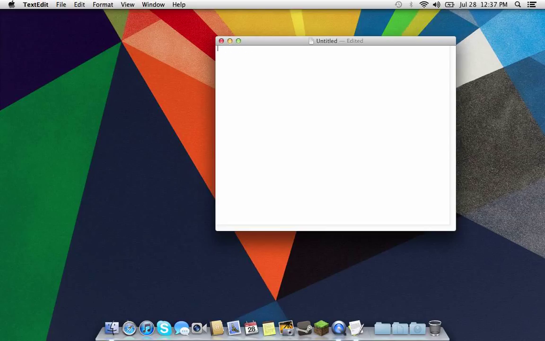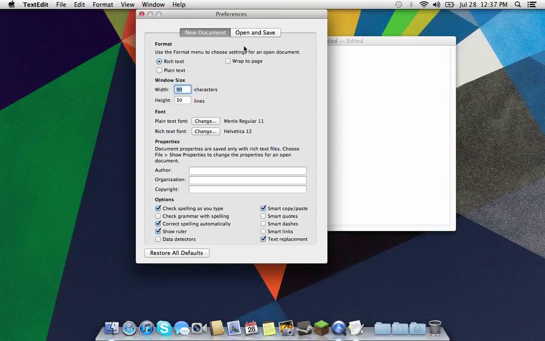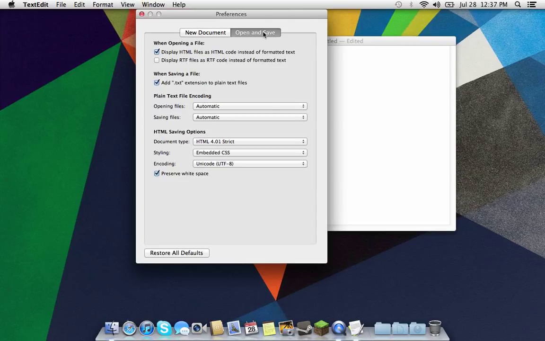Like Notepad. Precisely. Then first you want to make sure your preferences are correct. Preferences, also Command-comma. Always love the keyboard shortcuts. And it says, display HTML files as HTML code instead of formatted text. What exactly does that mean?